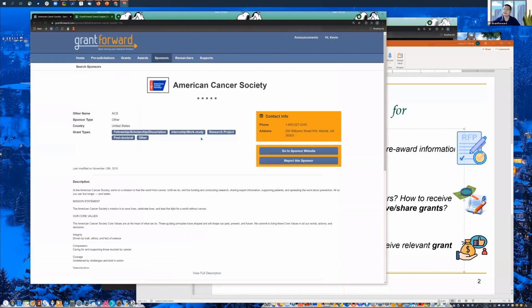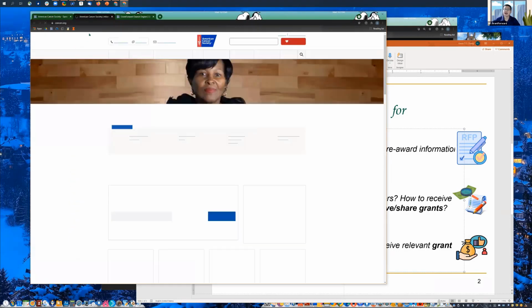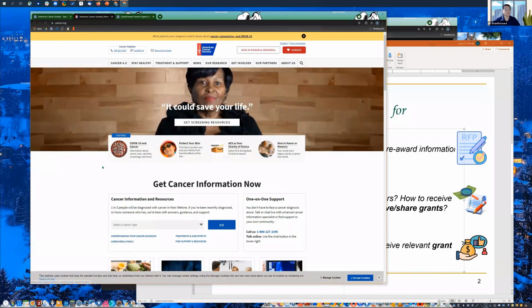Click on the title of each name here, and you will see the details, such as for the American Cancer Society, the description and some information such as its mission statement. You can also go to the sponsor website. You click on this, and it shows you the website. This is how GrantForward is able to discover a sponsor, a potential money maker, because they are present on the web. So GrantForward is like a web search engine. We collect information, but specifically focus on the grant domain.